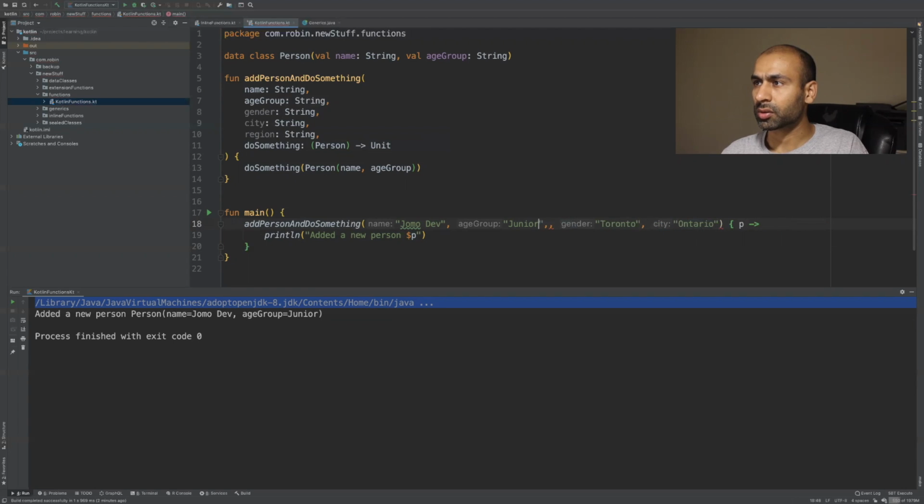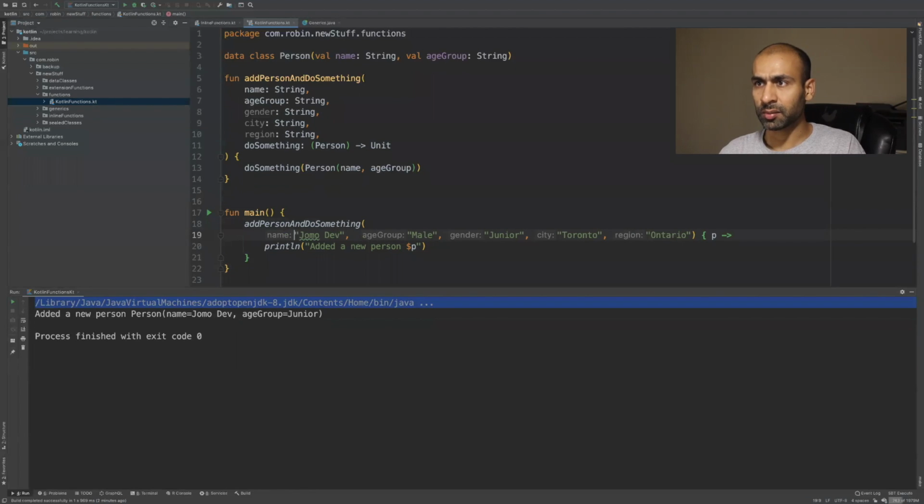Suppose we pass the age group first, and we pass the gender afterwards. This should have been the age group, but there's no warning or error for us. When we run the program, only then we'll observe. So this is a common bug that happens whenever we're writing functions which take a lot of arguments. So a good way to do that is we could just use named arguments.